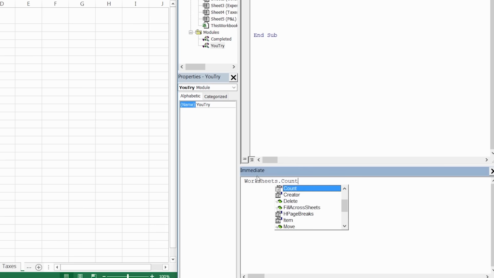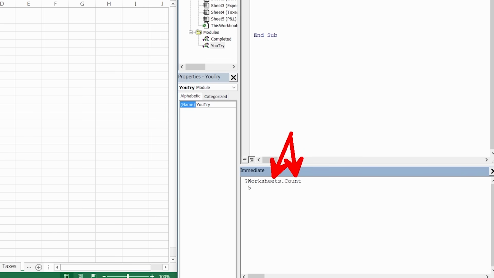Worksheets.count, that might count the number of worksheets that's in my workbook. And I could ask the question of the immediate window, how many worksheets are in my workbook? Turns out that there are 5. So I just used the worksheets object and the count method in order to be able to determine that.